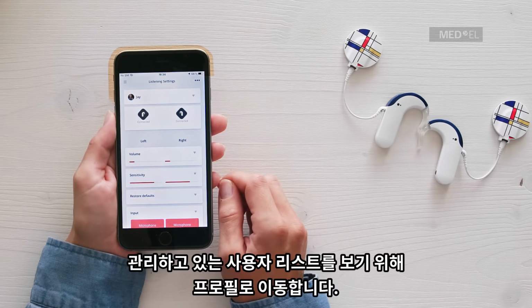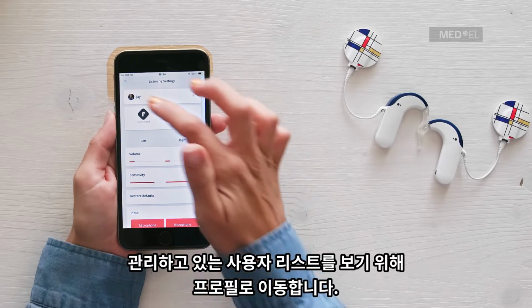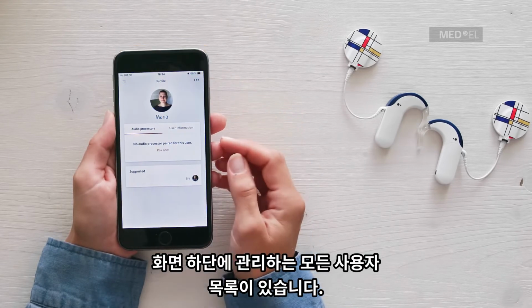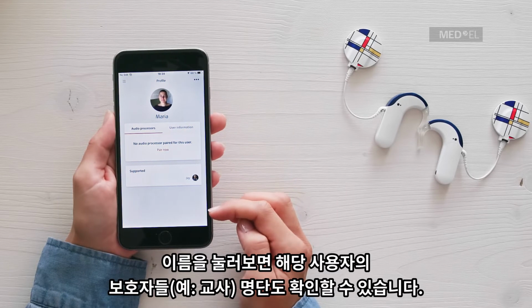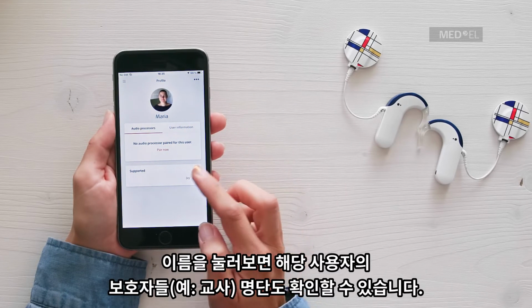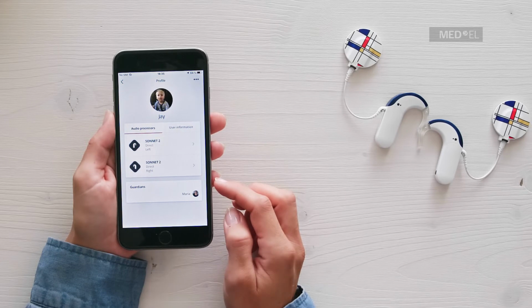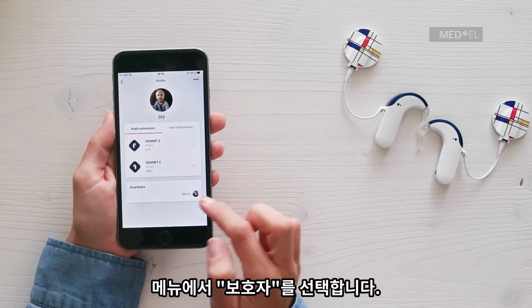To see which users you are a guardian for, go to your profile. At the bottom of the screen, there is a list of all the users you support. To see who else is a guardian for a particular user, tap the name of that user. Select Guardians from the menu.